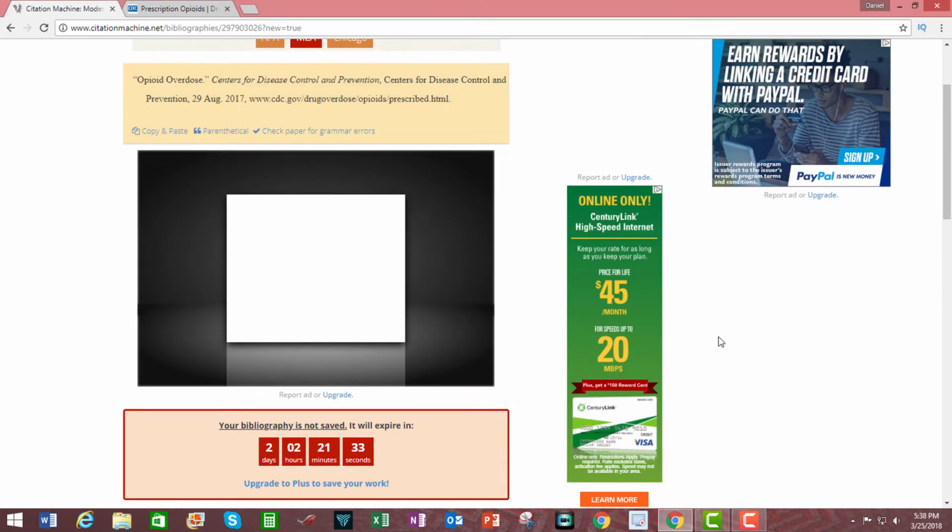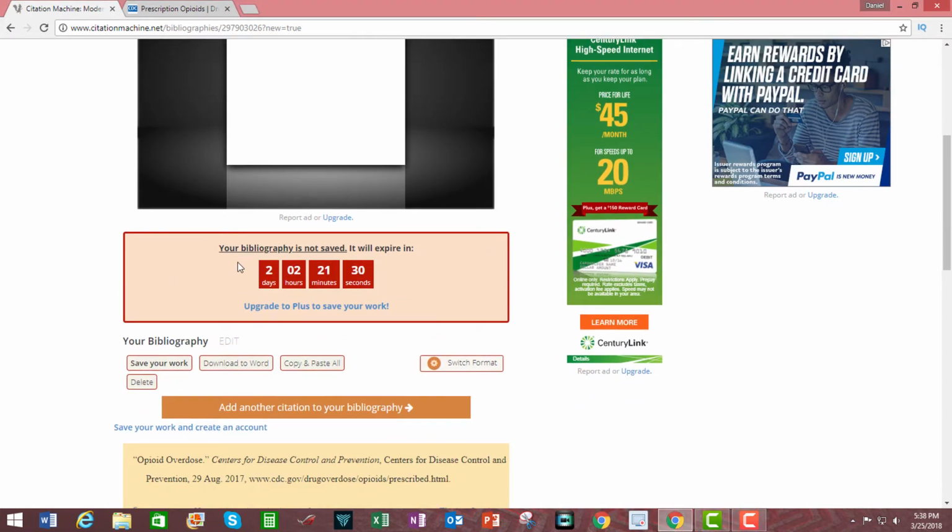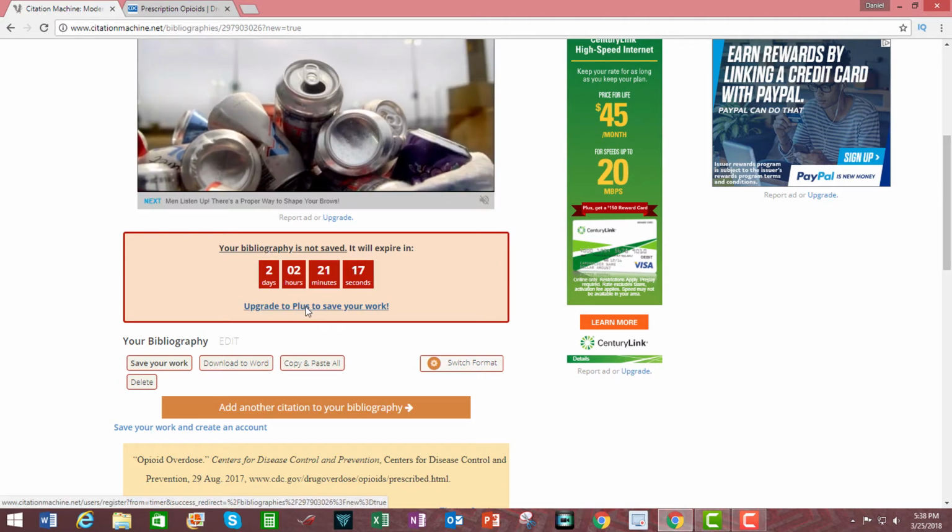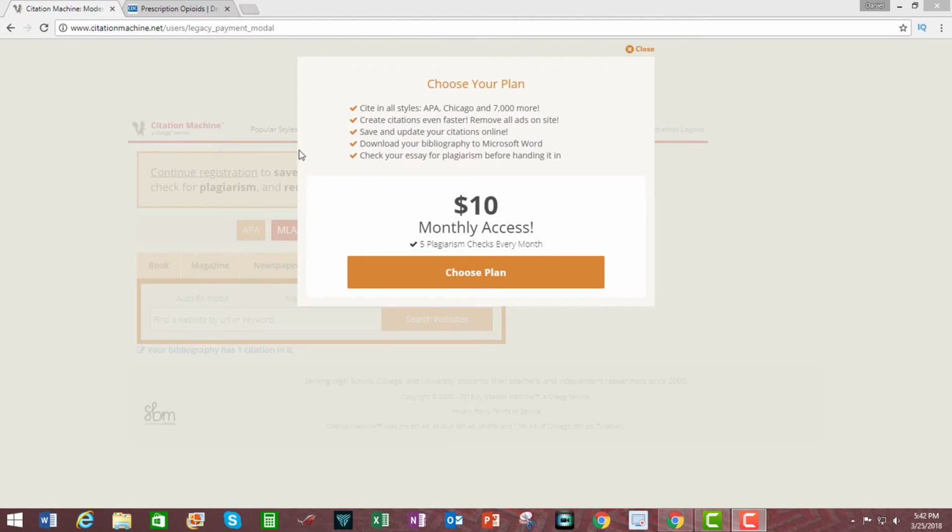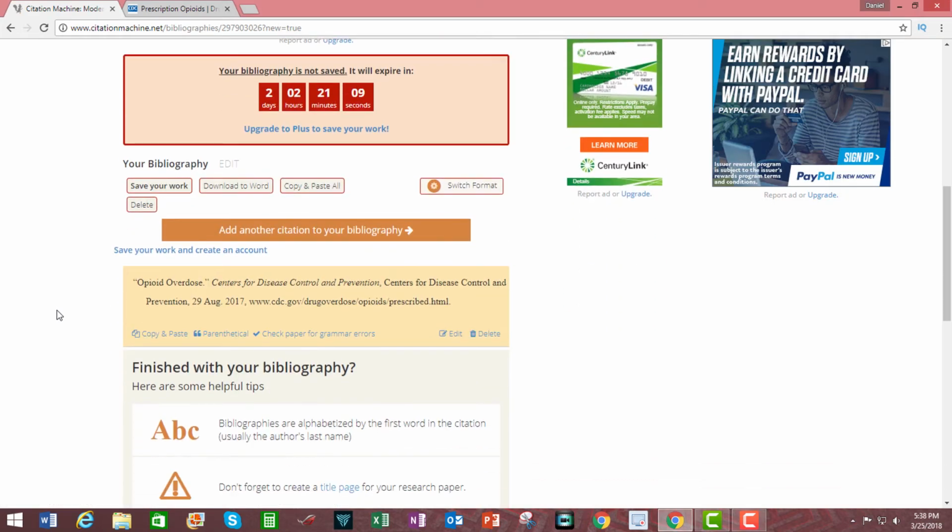Notice in this box below the citation that the bibliography is not saved. In order to save your work, you have to upgrade to premium membership. Notice that in order to have an account, you must pay a fee of $10 per month. However, that doesn't prevent you from still using citationmachine.net to help you with creating your Works Cited or bibliography citations, as well as helping you with your parenthetical citations. They also give you options to save your work, download it to Microsoft Word. You can also switch your format or add another citation to your bibliography.